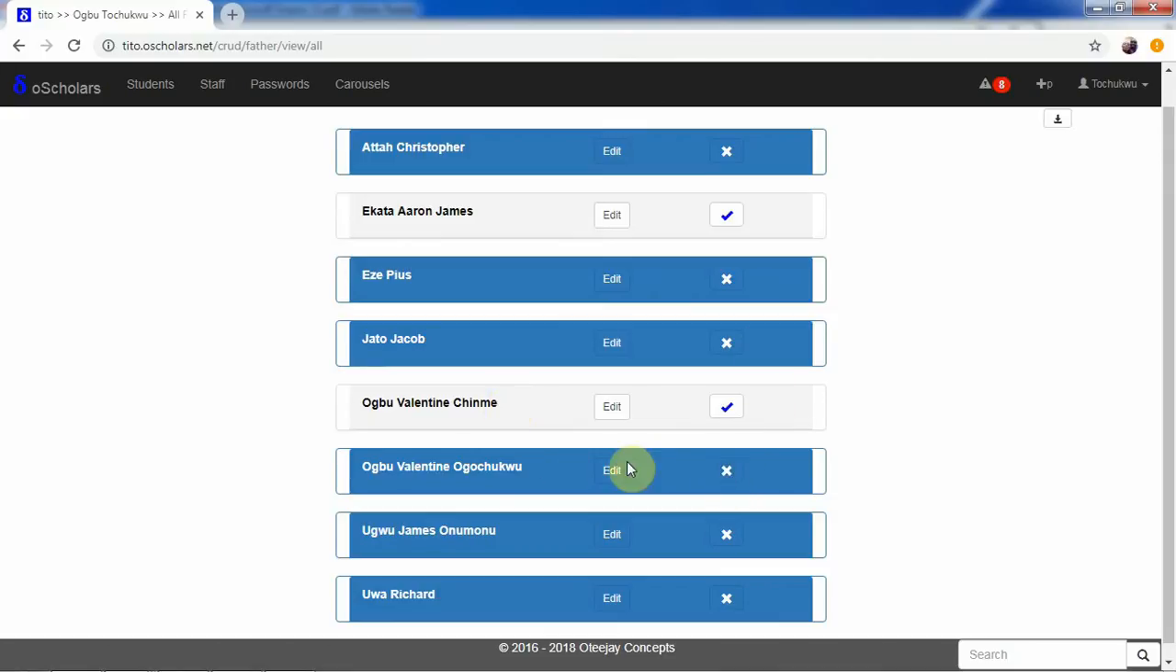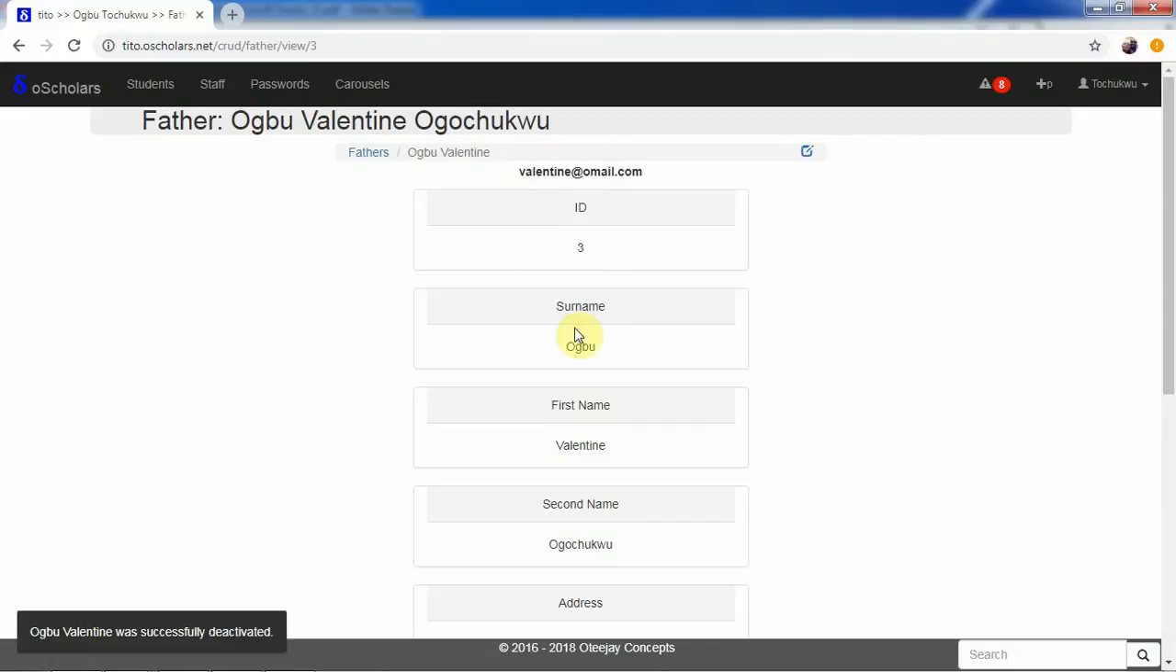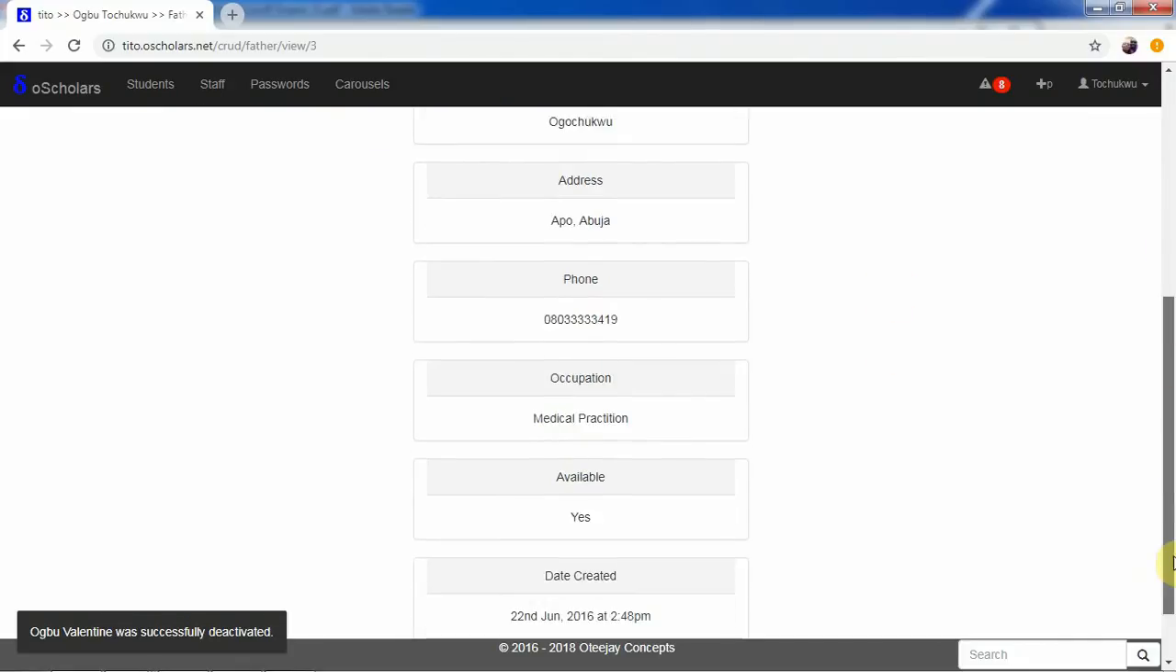For example, you can deactivate this particular account by clicking on this button. This account will become deactivated. Now it means that the person that owns this account, with this username and its password, will no longer be able to log into the platform.